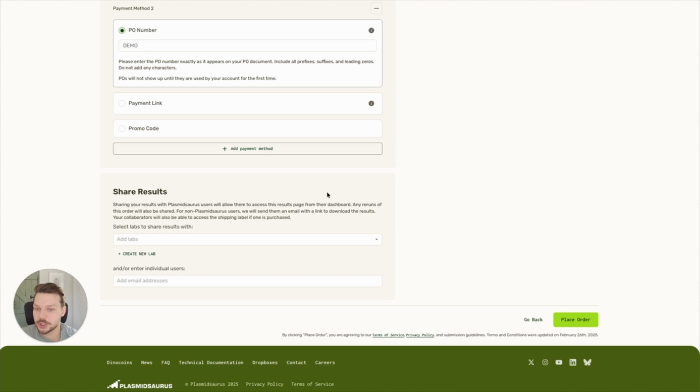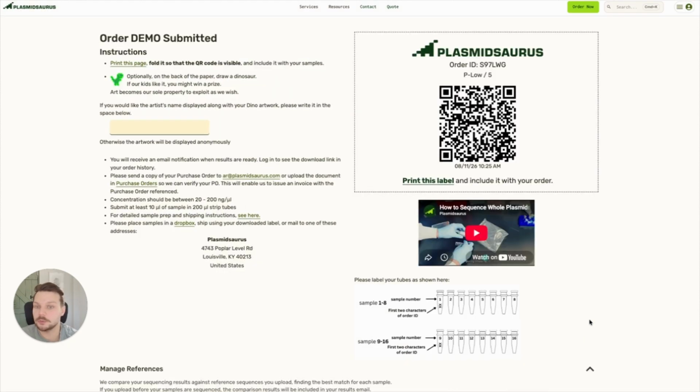You can also share your results with any labs that you are a member of, or with any individual contributors or collaborators that you are working with. And that is done. We can click place order, which will place the order. And once that is done, you will be taken to this screen.